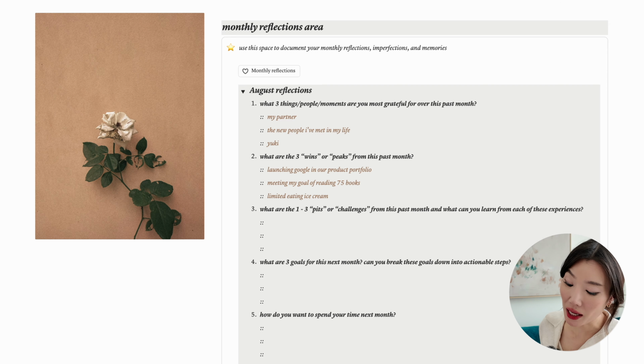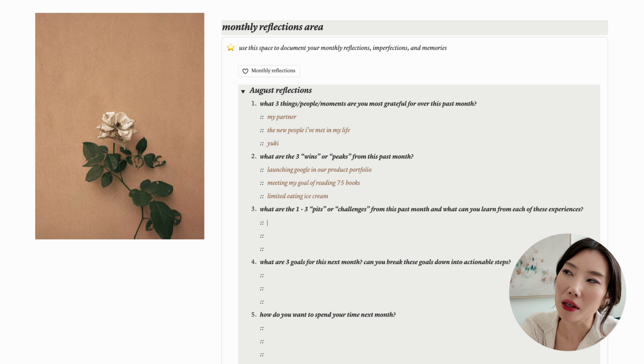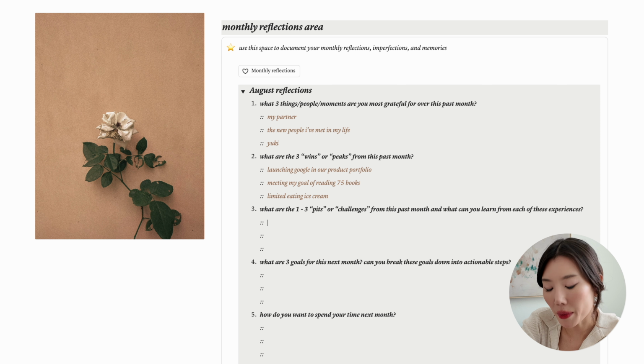The next question that I have are what are the 1 to 3 pits or challenges from this past month, and what can you learn from each of these experiences? This one's gonna be really hard because I really don't know if there were any challenges or pits that I may have faced. I mean, yes, I'm gonna have some challenges and pits at work.